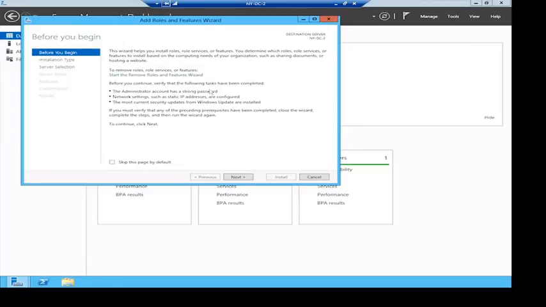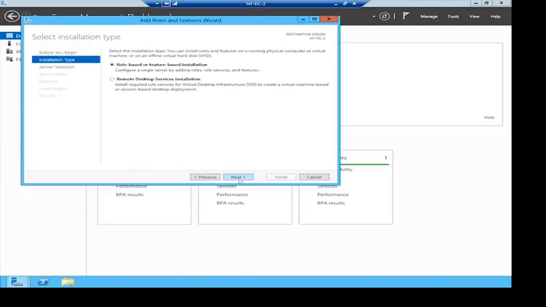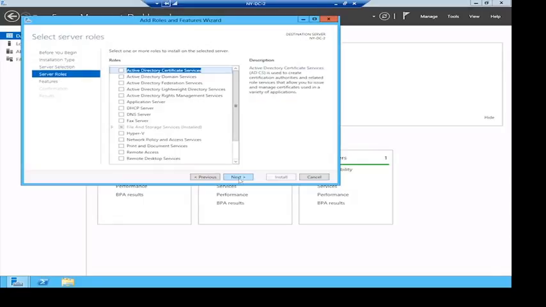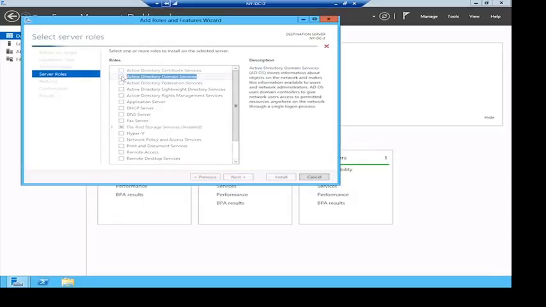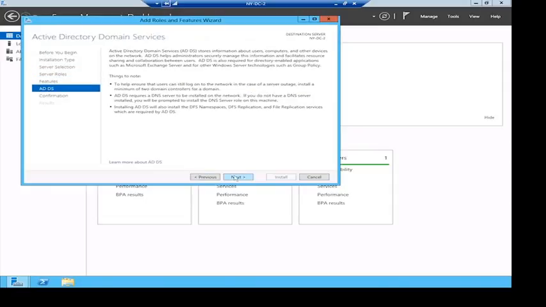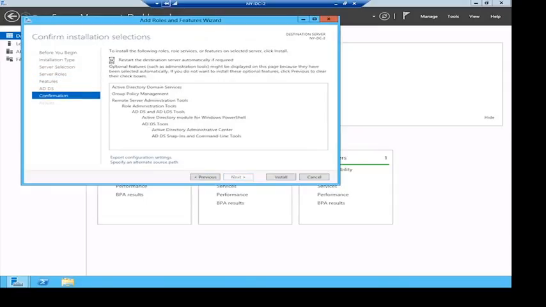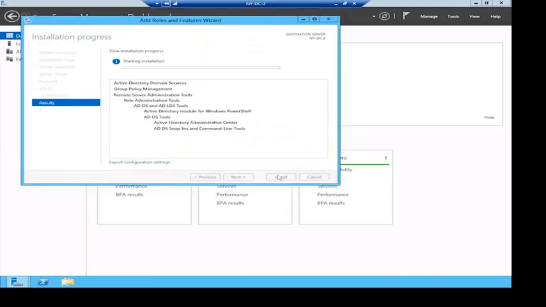Notice that I do get this before you begin, even though we checked that box saying don't bother me with this, and that's because we're now on a different computer. And I'm just going to click through this very quickly. It's all the same steps. ADDS says there's some features, so I'll add those features. Next, next, next. Go ahead and reboot if you have to. Yes, and install. It's all the same steps that we did before. It's going to take just a moment for this to go through.